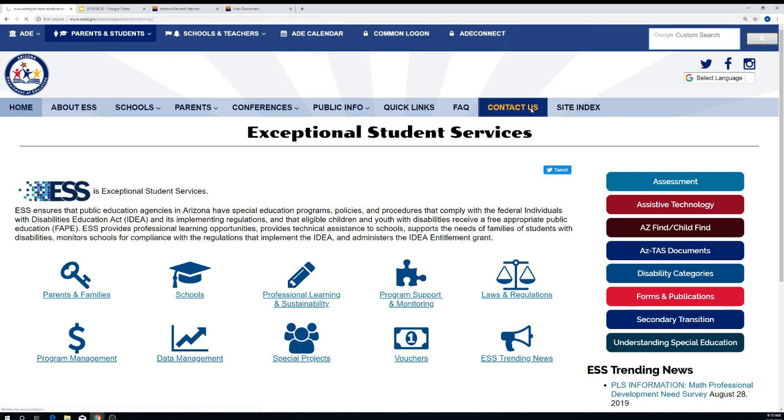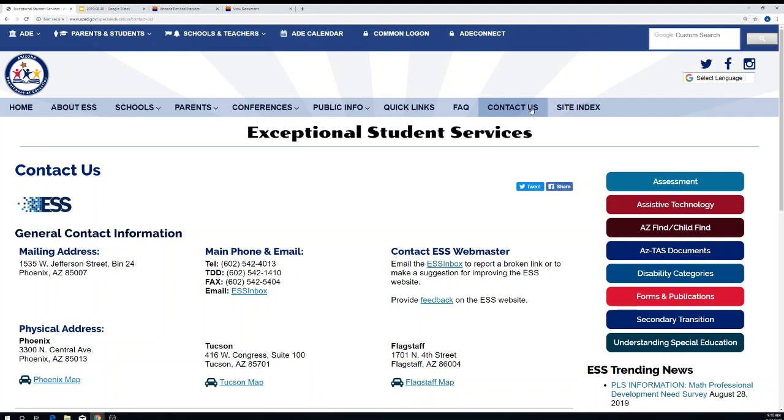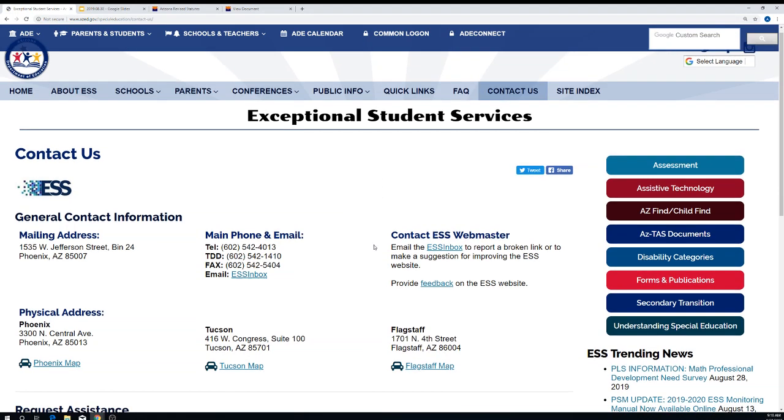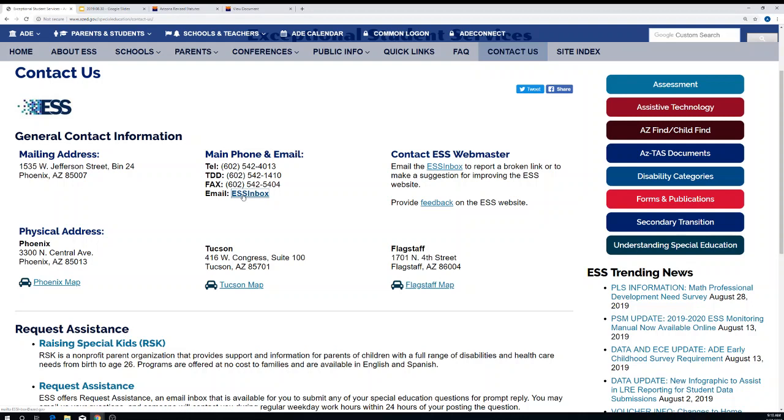So the ESS website is special education, and they have a main inbox, which is essinbox@az.gov. I think there's also an ESS data management inbox. So I think that's the right place for discipline, but we're not collecting discipline for all students, to my knowledge. The last I heard was just SPED discipline.